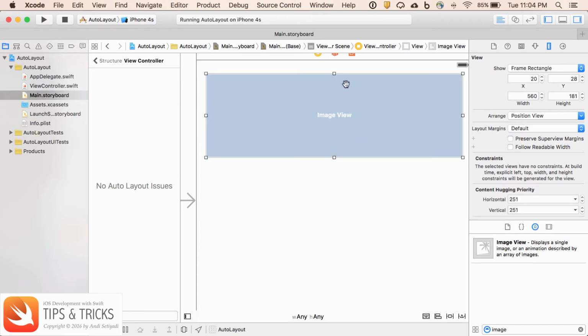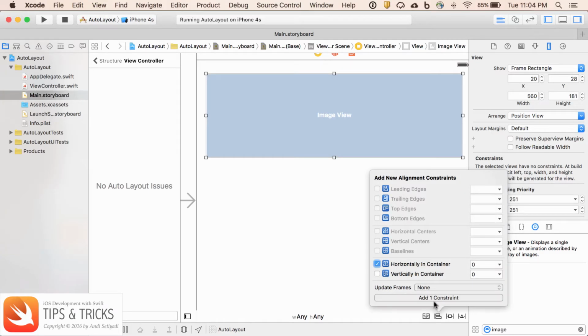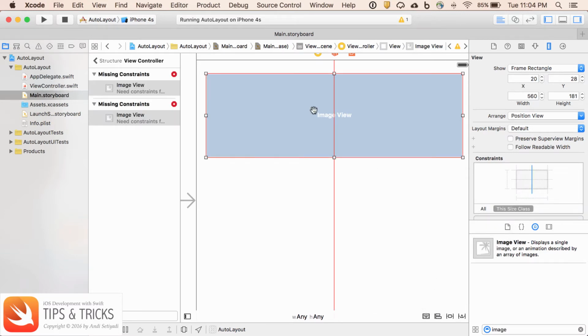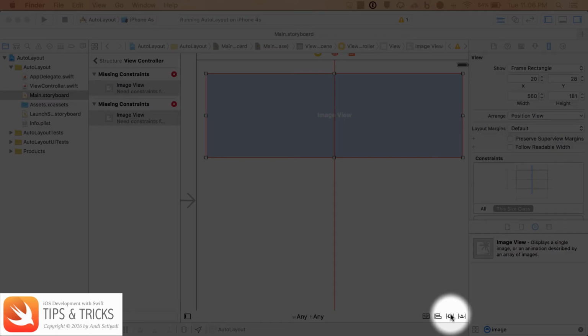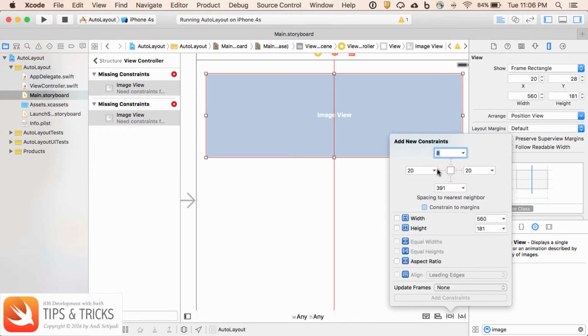And then I want this image to be horizontally placed on the screen. I'm going to set the auto layout to be horizontally in container. And then I'm going to set the auto layout for this image. So let's say I want this image to be about 20 from the left and 20 from the right. And I want this image to have a height of about, let's say, 180. And then I'm going to add the constraint.